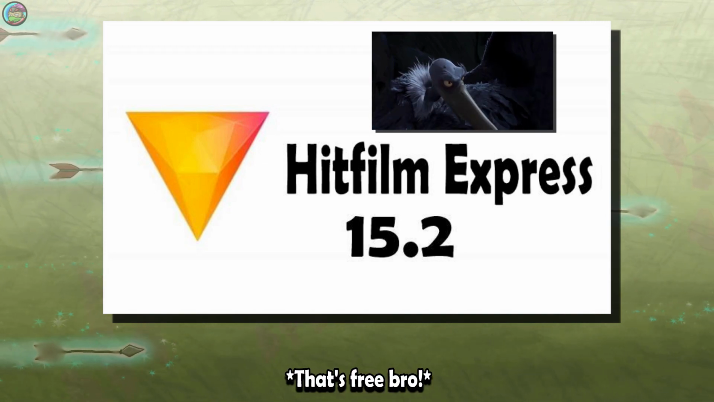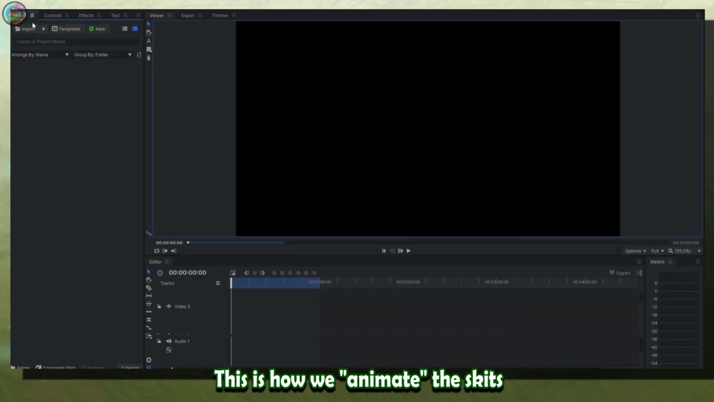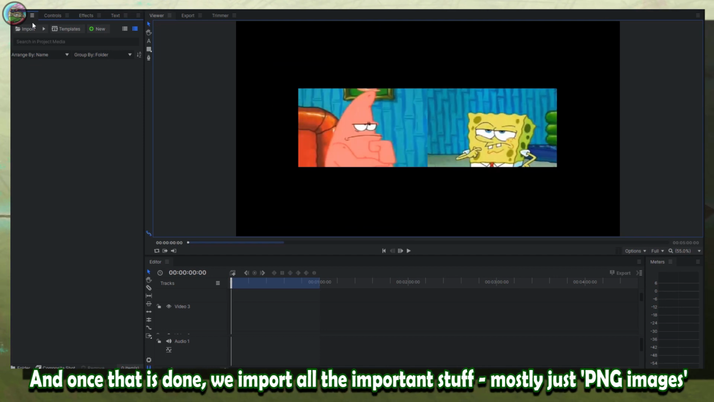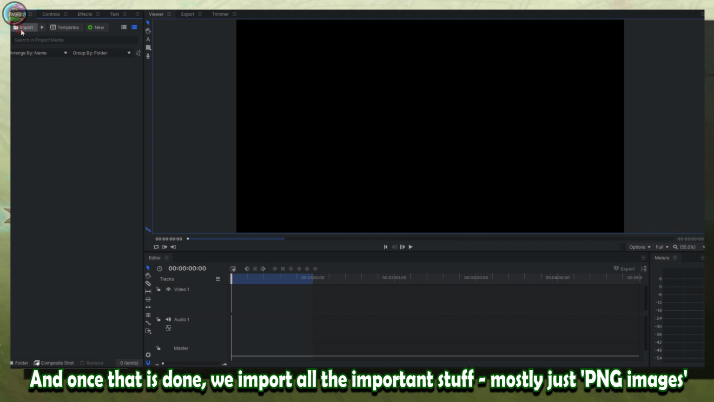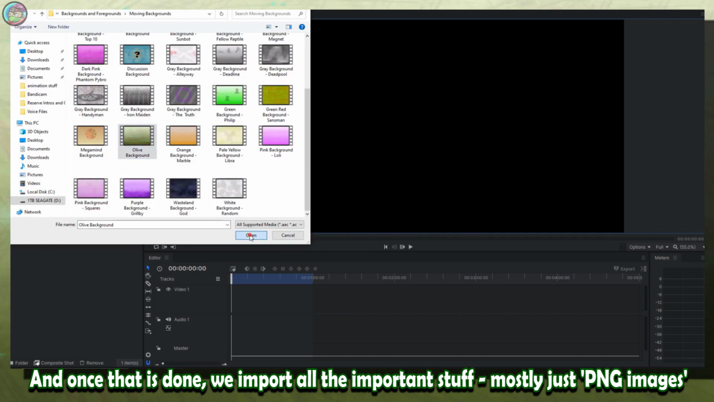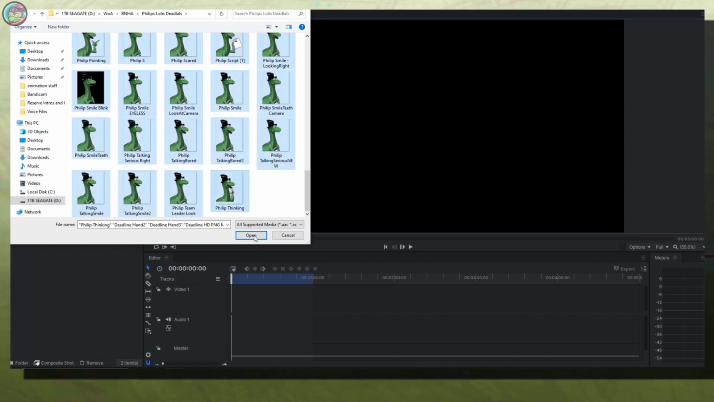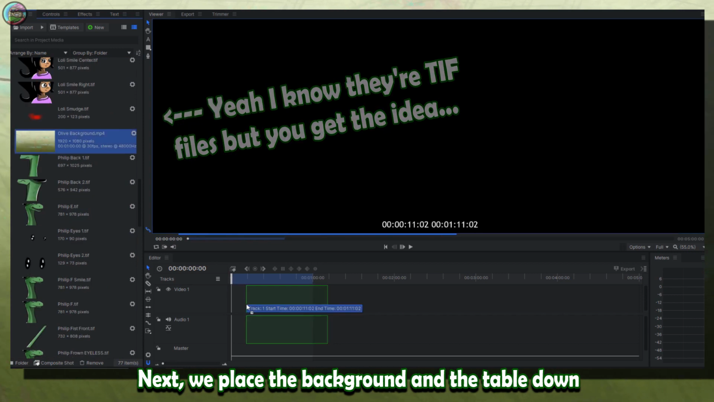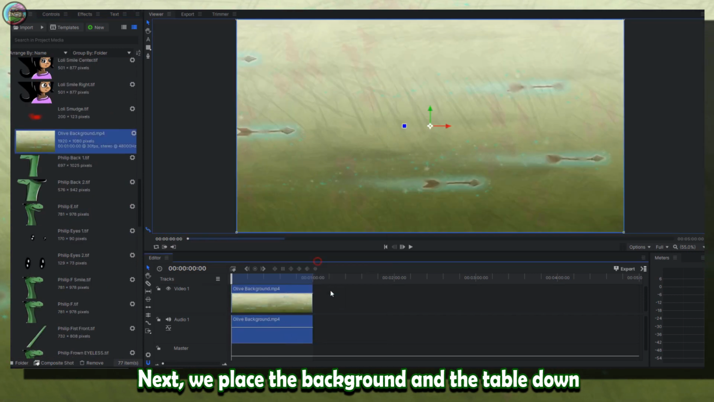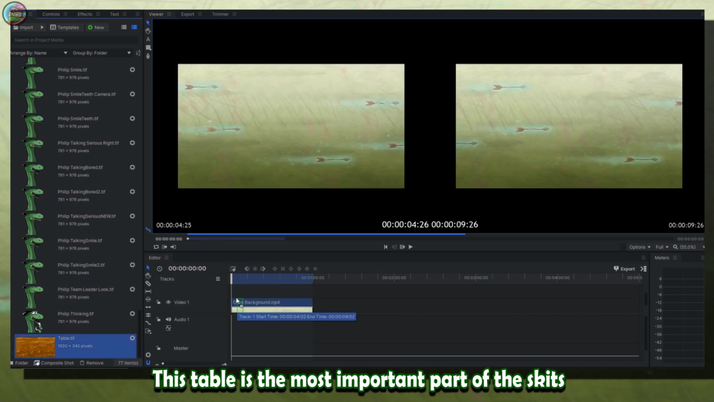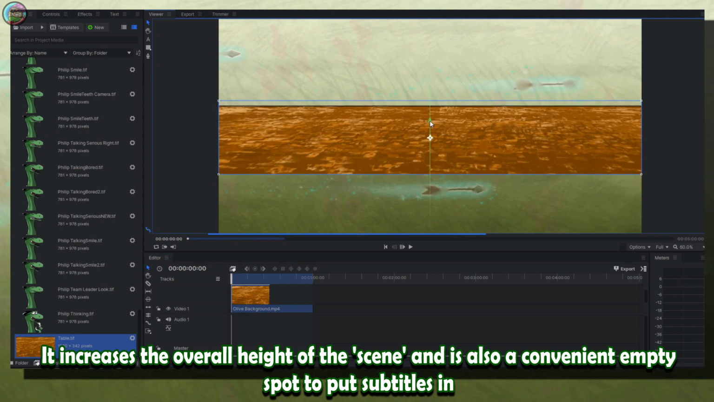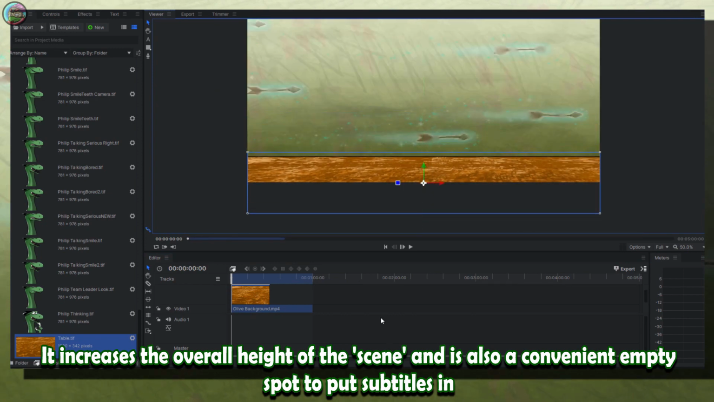That's free, bro. So anyways, this is how we animate the skits. First, of course, we plan out what the skit's gonna be. And once that is done, we import all the important stuff, mostly just PNG images. Next, we place the background and the table down. This table is the most important part of the skits. It increases the overall height of the scene and is also a convenient empty spot to put subtitles in.